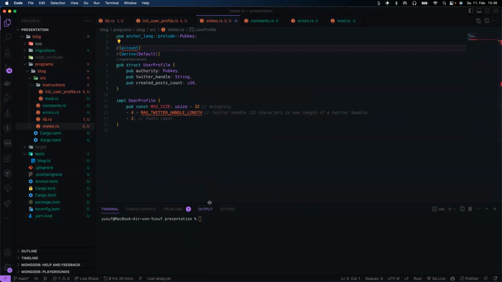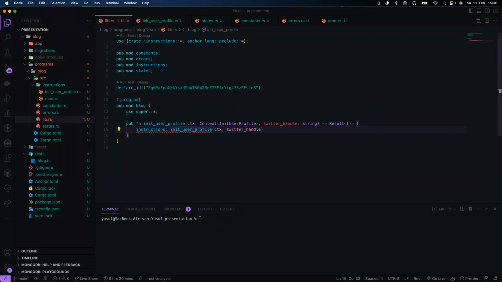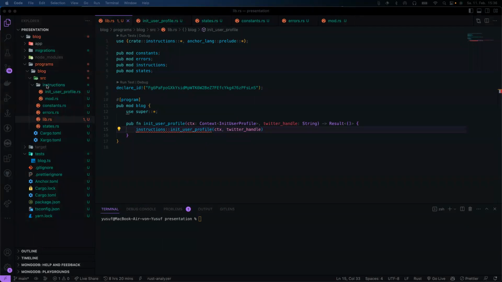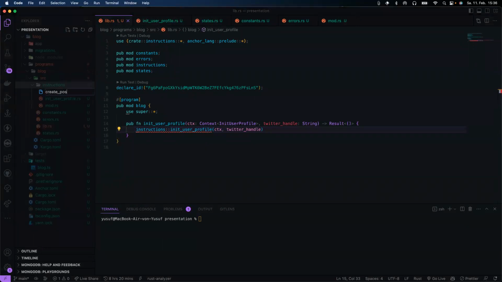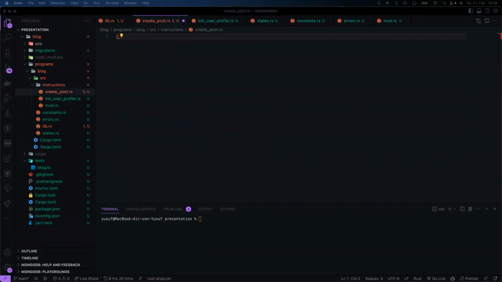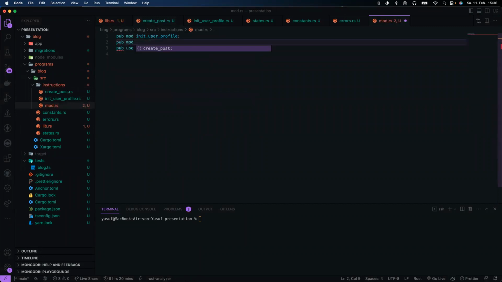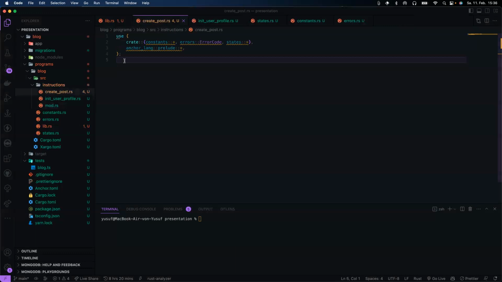Here we forgot to add the imports. Okay. Now the next thing we're going to add is the create post instruction. So we're going to do the same thing, create another file, create_post.rs, like this. And again, we're first of all importing the stuff and then also exporting it. So pub mod create_post, pub use. So that's the first thing.